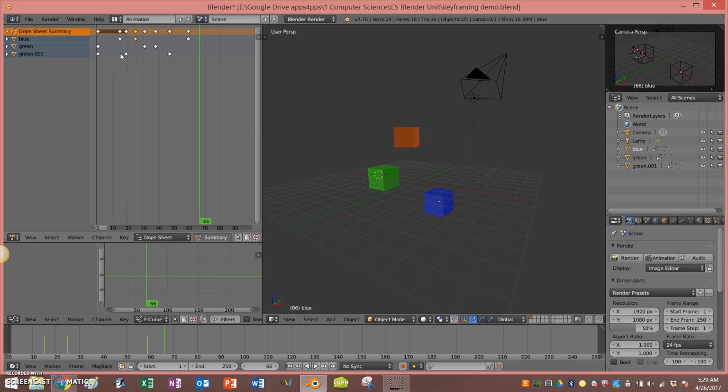I'm going to Shift D to duplicate, and when I move my mouse, you can see that it has this orange line. That means that that object is staying still. Nothing is happening. So it's kind of like frozen for that time. So now if I play, the cube should stay still at the beginning, quickly go up to the top, stay still, and then go back down.